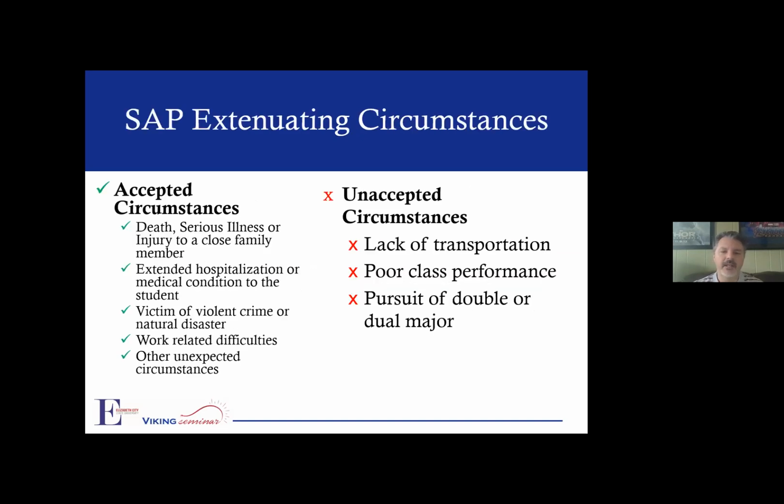So like I mentioned, what those circumstances are, like I said, serious illness or death in the family, like I mentioned, being in the hospital, if you're a victim of a crime or natural disaster. Unfortunately, due to our location in North Carolina, we do see hurricanes from time to time, and that can impact classroom and it can impact performance.